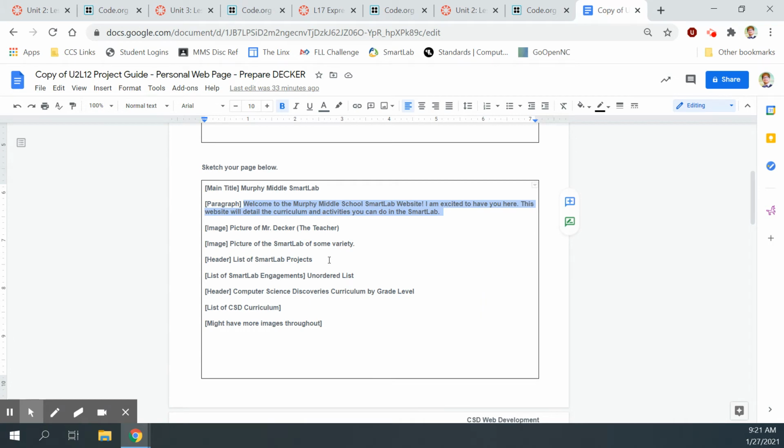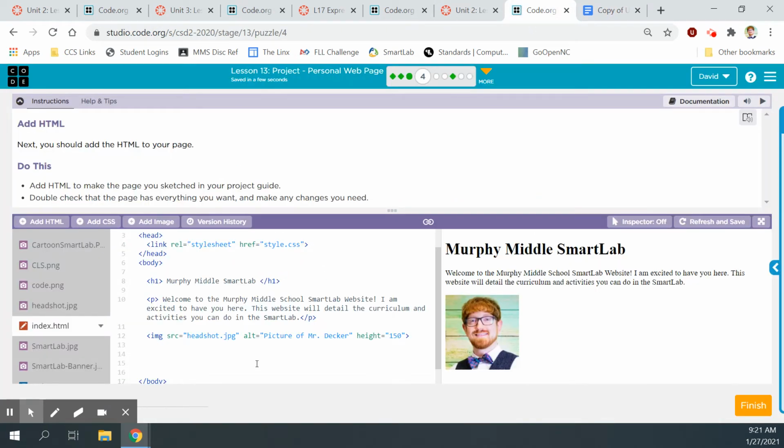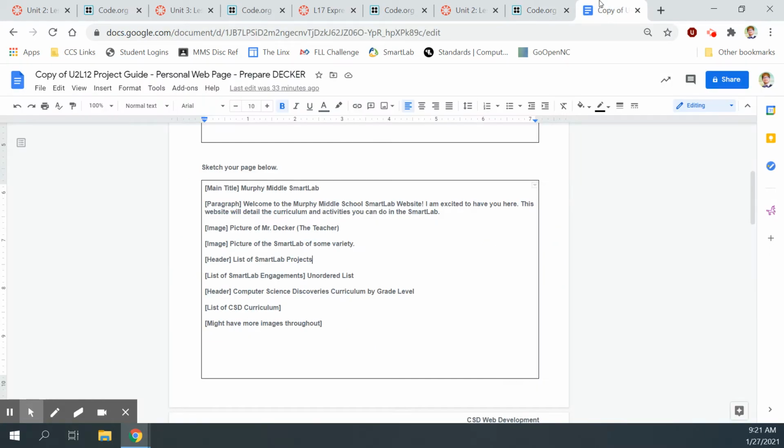What else did I want to add to this? List of Smart Lab projects header. So let's do that. So I'm going to do an H3 tag for this header. Whoop, H3 tag for this header. And what did I say I wanted to name this? List of Smart Lab projects. Oh, I missed the picture of the Smart Lab.